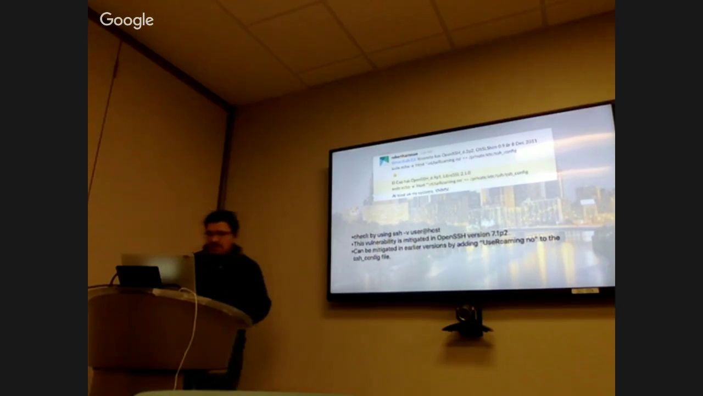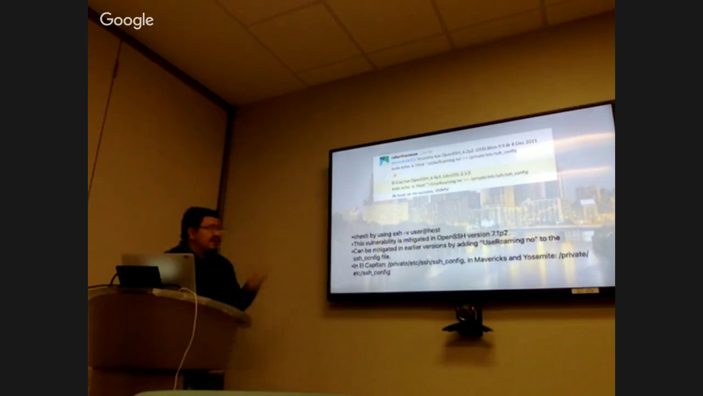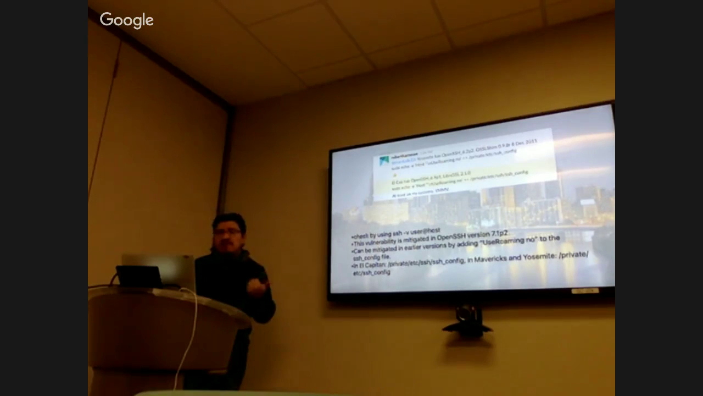The difference is El Capitan puts the SSH config folder inside another directory called SSH, and in Mavericks and Yosemite, it's just in the etc root. I haven't checked to see if it's in Mountain Lion, or anything older, because I don't care about those. But if you have older clients, you may want to check to see where it is. It's probably just sitting in the etc root, but you want to double check.